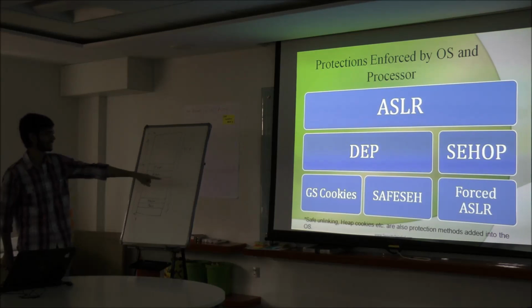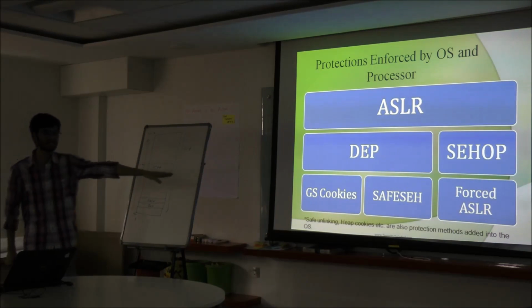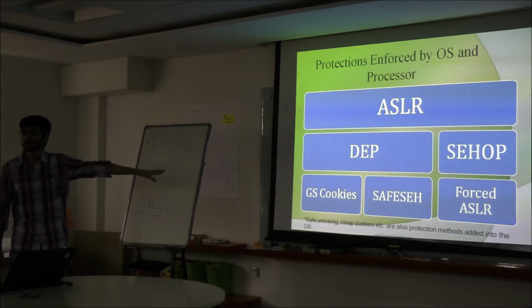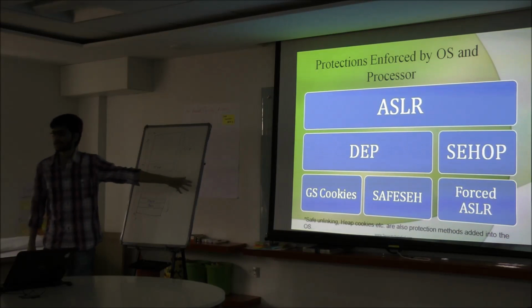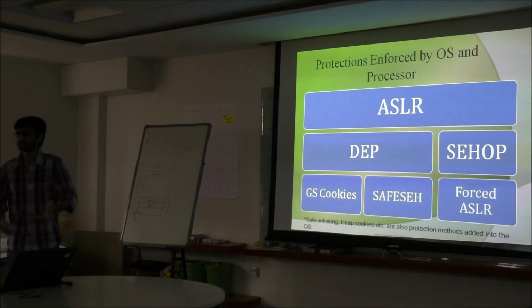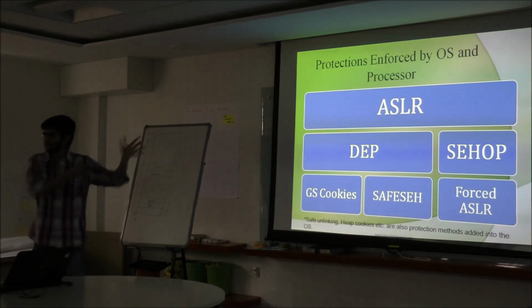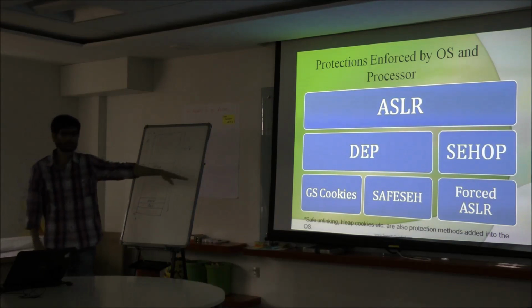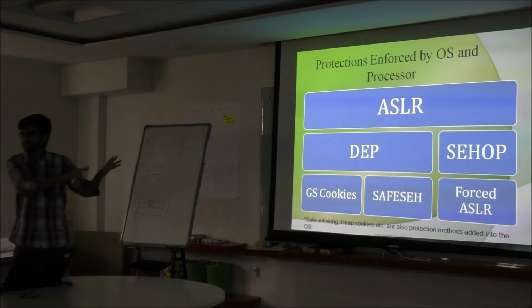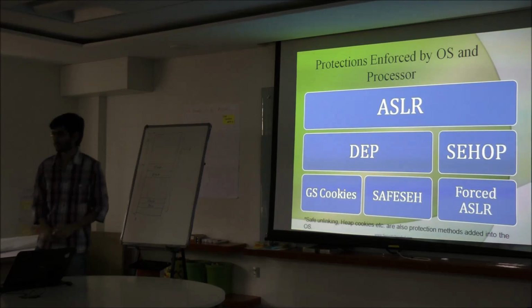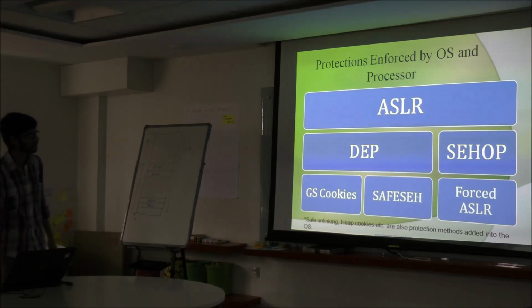There are also things I marked here, like safe unlinking and heap cookies, that are specific to the heap, like heap header encryption. These are not as well named as the others, so I just mention them for completeness, since these things also exist among the protection mechanisms.